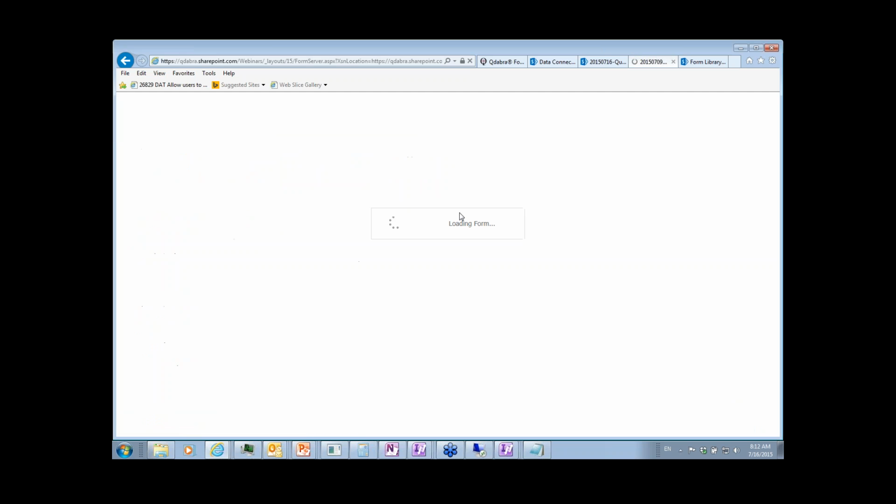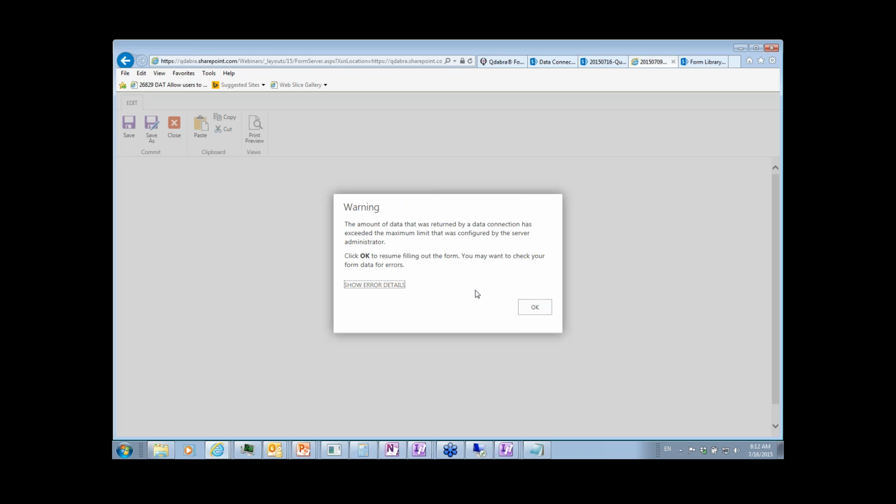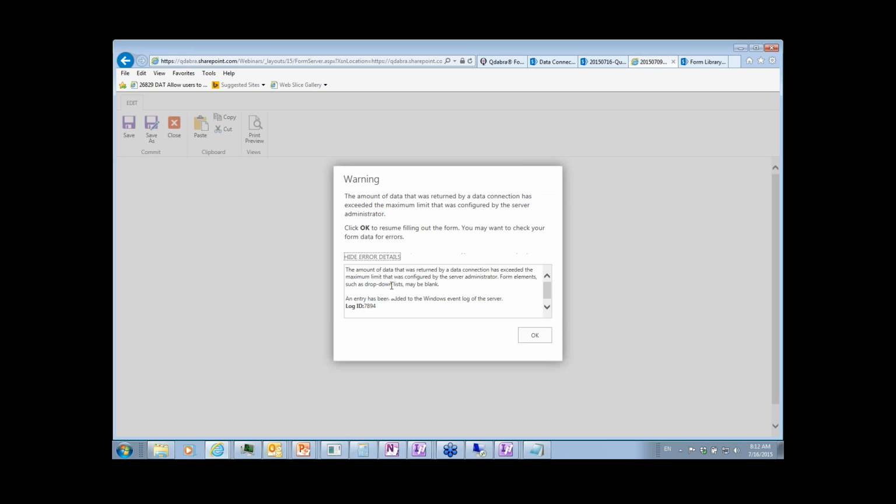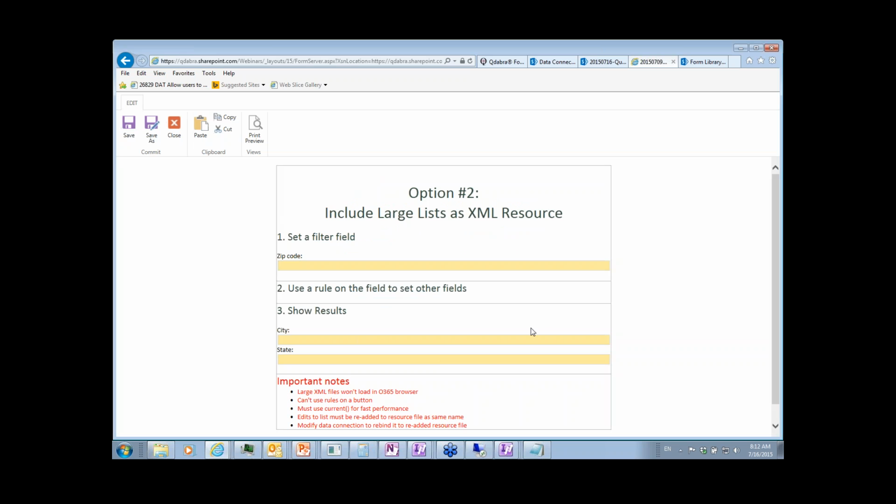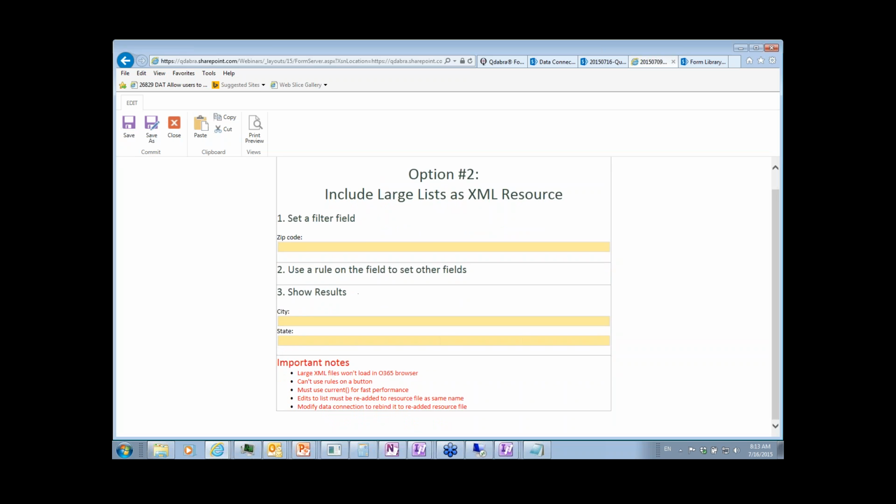Would anyone like to throw me a zip code? I like to use these zip codes, and notice that if I try to open this form in the browser, it's going to complain. It's going to say the resource file is too large. This is a new thing. It used to work fine about a year ago, but now it doesn't.